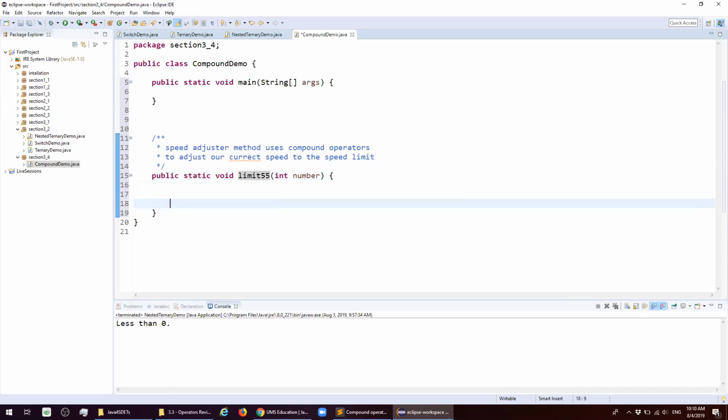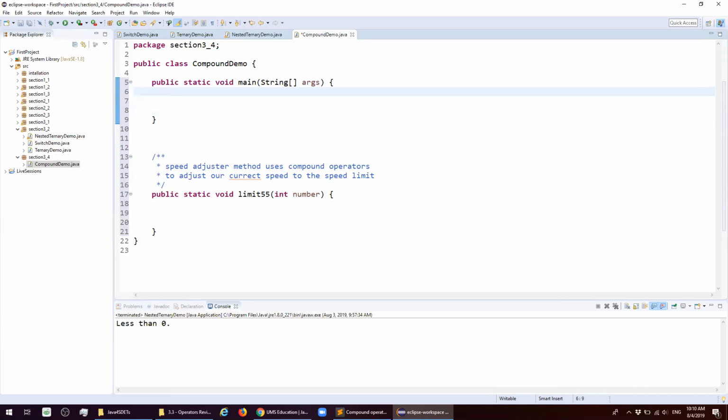So here, we're going to combine compound operators with if-else conditions, if-else branching. So before we do so, let's think about our test cases, our case scenarios, test values. If my vehicle is driving at 50 miles per hour, I will need to add 5 miles per hour and say that the current speed is 55 miles per hour.